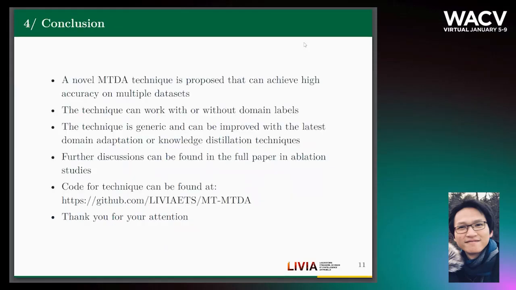In conclusion, a novel MTDA technique is proposed that can achieve high accuracy on multiple datasets. The technique can work with or without domain labels, and also the technique is generic and can be improved with the latest domain adaptation or knowledge distillation technique.